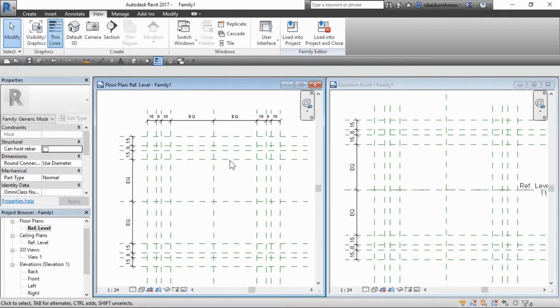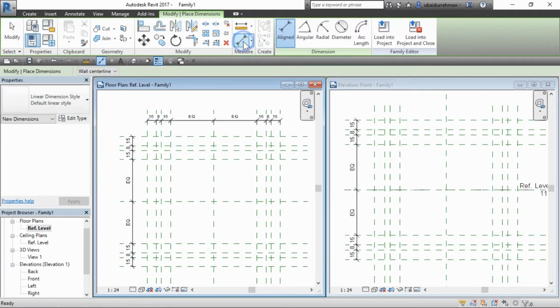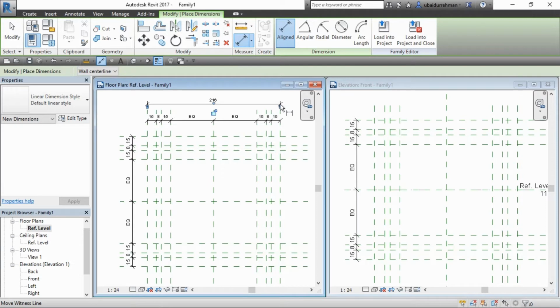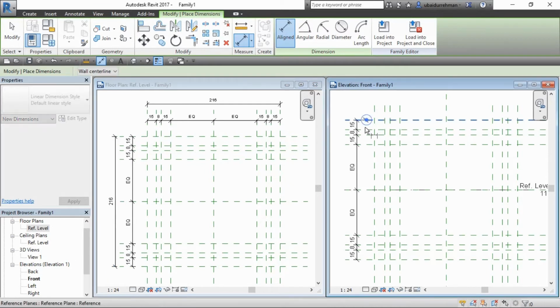Now we will go to the reference level window and add align dimensions for length and width between the outermost layers of reference planes. Then go to front view and add align dimensions for height between outermost layers as well.